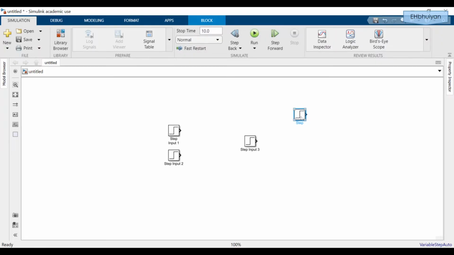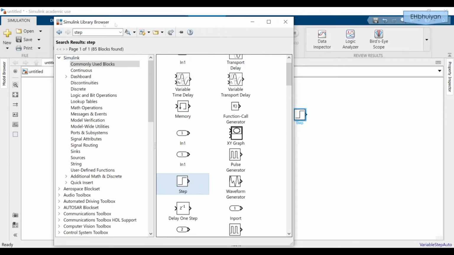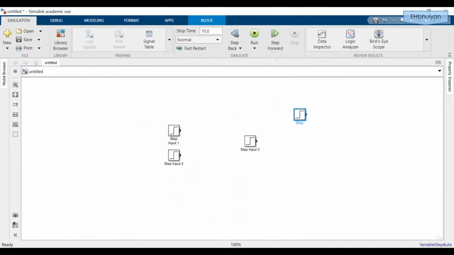As you're starting to familiarize yourself with Simulink, it might be best just to refer to the library browser, and if you're comfortable enough, maybe you can use this search feature as well.